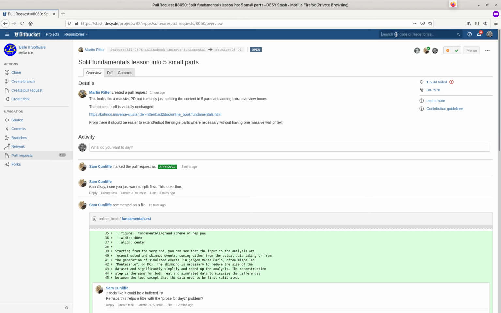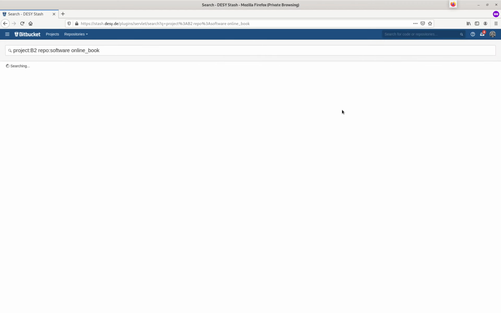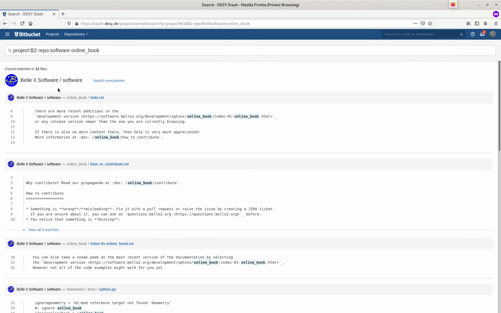There's a search bar, which works like a normal search bar. You can, for example, directly search for anything which might appear in the code, and you see repositories with the corresponding hits here.